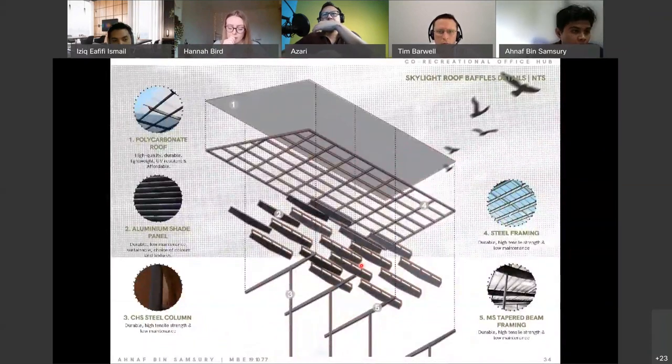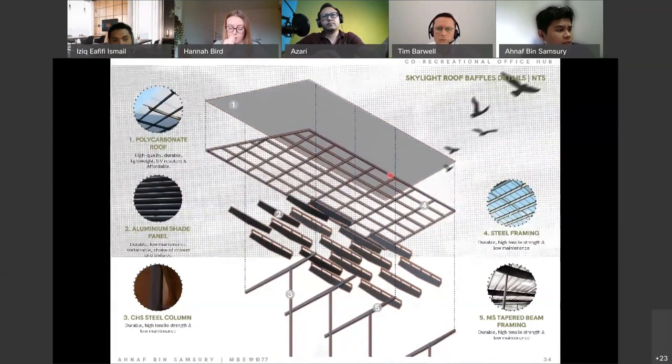This is the skylight roof buffer detail. For the skylight roof buffer, there are five main materials that I use. The first one is polycarbonate roof. The second one is aluminum shade for the roof buffer. The next one is CHS steel column, and then it's supported by steel framing and also MS tapered beam framing.